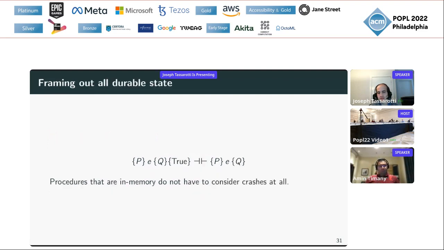What's nice about this is that, in the limit, if you have code that's only accessing stuff that's in memory, you can frame out all durable state and get down to a situation where your crash condition is just true. And then we have a rule that says a quadruple in which your crash condition is true is equivalent to a plain old Hoare triple. If your crash condition is true, that's not really any extra obligation over what a normal Hoare triple obligates you to. So when we're reasoning about code that's purely in memory, we don't have to worry about crashes at all, which is how it should be.